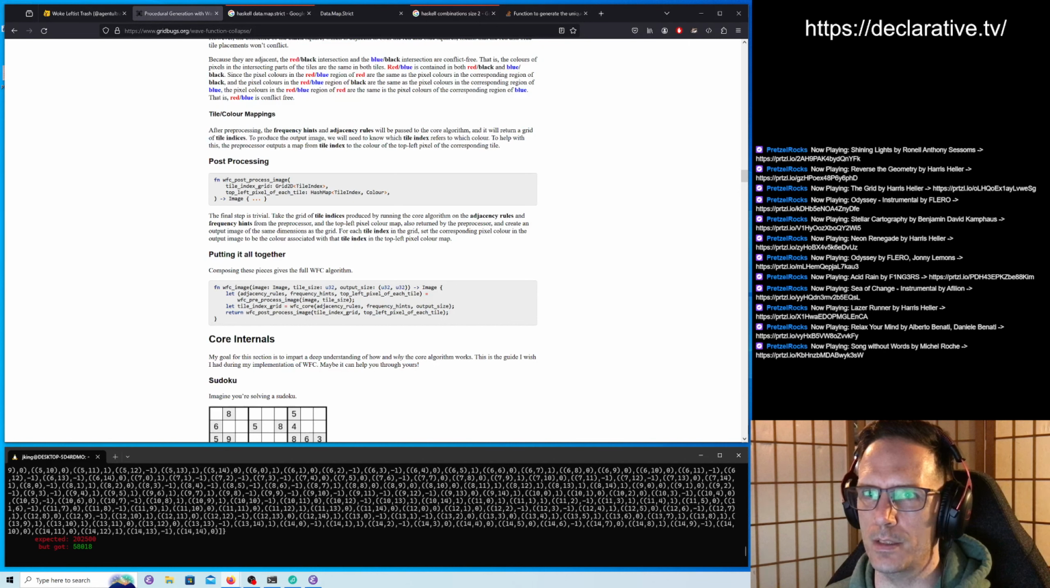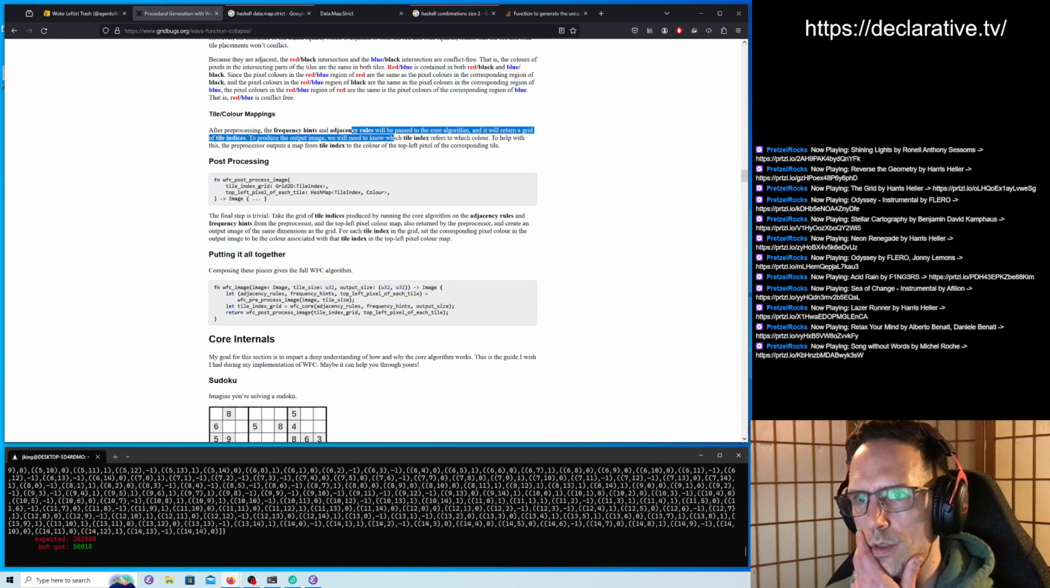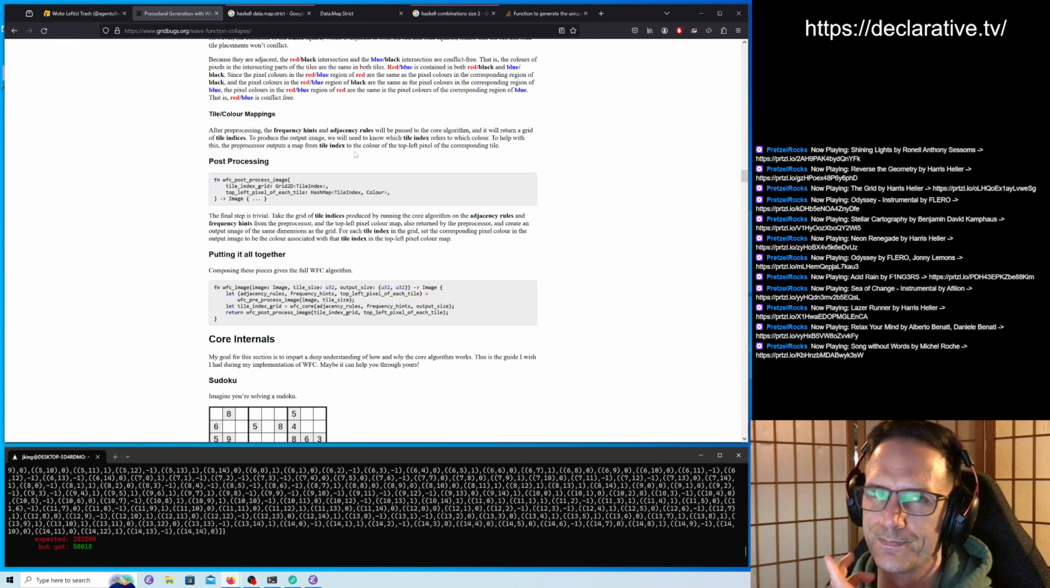So after pre-processing, the frequency hints and adjacency rules will be passed to the core algorithm, and it will return a grid of tile indices. To produce the output image, we'll need to know which tile index refers to which color. To help with this, the preprocessor outputs a map from tile index to color of the top left pixel. Simple enough.